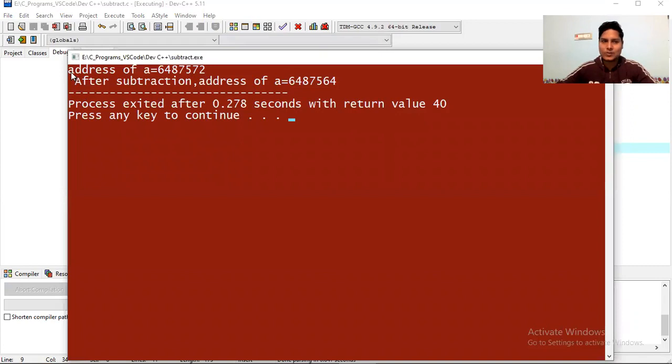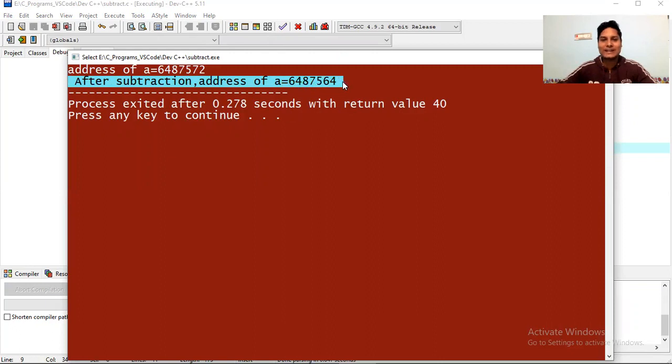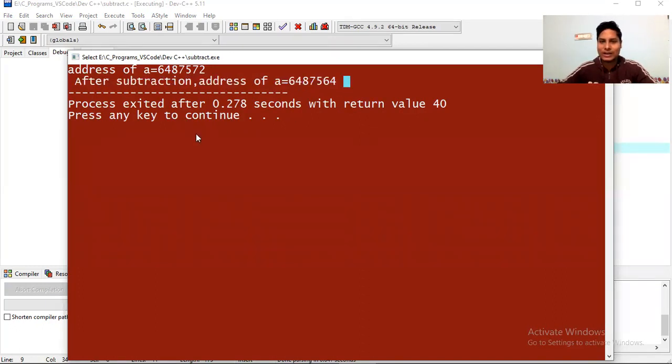Here you can see the output. Address of a is 6487572, and after subtraction, the address of a has become 6487564. 72 minus 8 gives you 64. So our calculation was perfect.